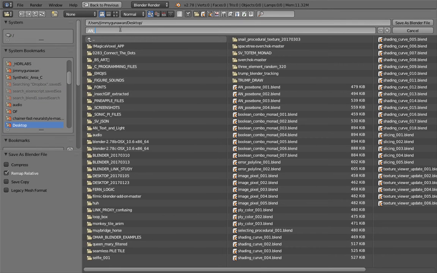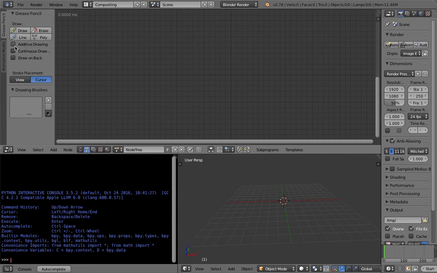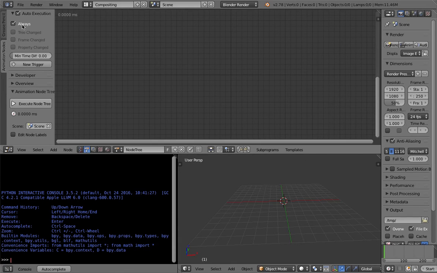This is AN bone posing using expression node. Save. We're gonna switch to animation nodes. Animation nodes by default is always calculating. This can be heavy for the machine, so I just turn it off and just have these three on.